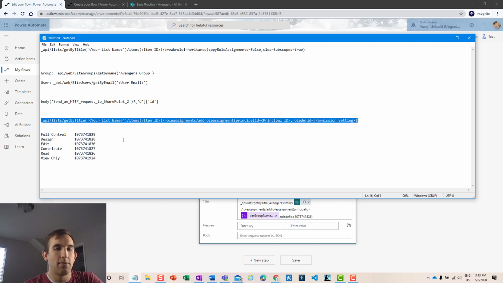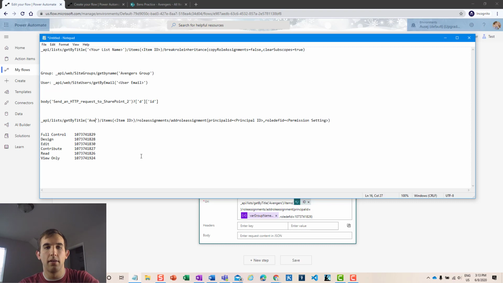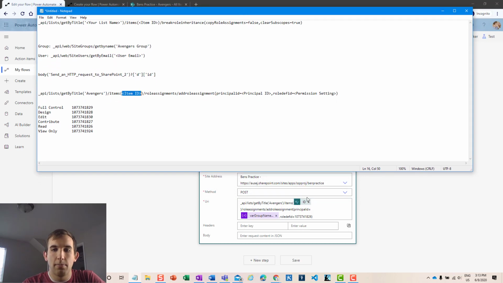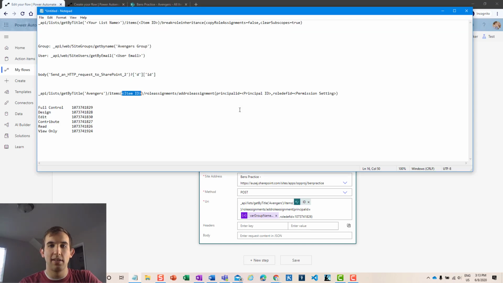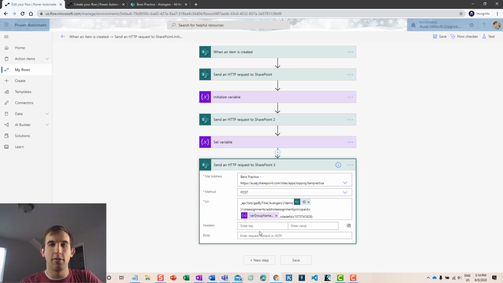Now basically what we're going to do here, all you need to do is put in your list name right here. So I would type in Avengers as I did, and the item ID, if you can see down below, that's where I put the ID coming from when an item was created. And then the next thing we need to do is put in the principal ID. So right here, that's where you put that principal ID in. Again, this is down below. Right where that principal ID equals, you're going to put in that variable right there.